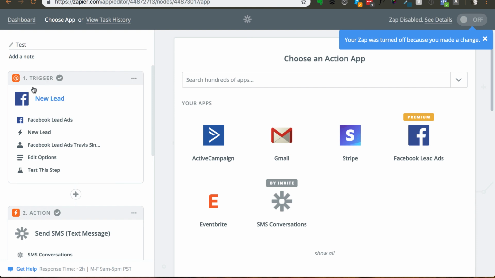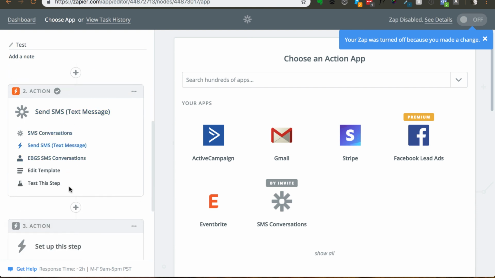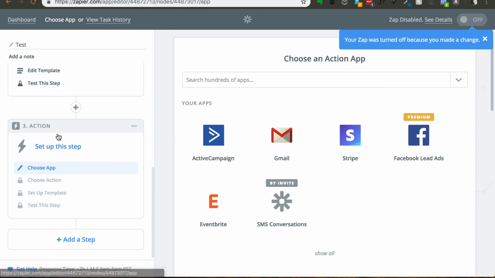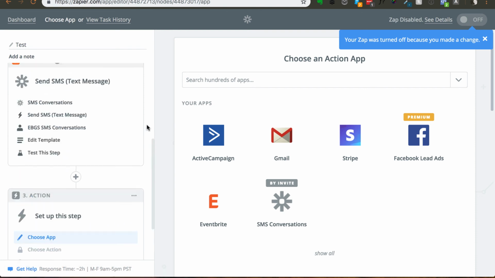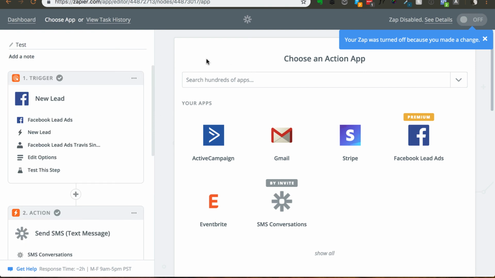Just as an additional action, you start with the Facebook lead ad, send them the text, add them to SMS Conversations, and then you can send that same data, that same person, to other areas as well. So there's a couple ways you can connect Facebook lead ads to Zapier, connect to SMS Conversations, and do even more with those leads that you pull from Facebook lead forms.